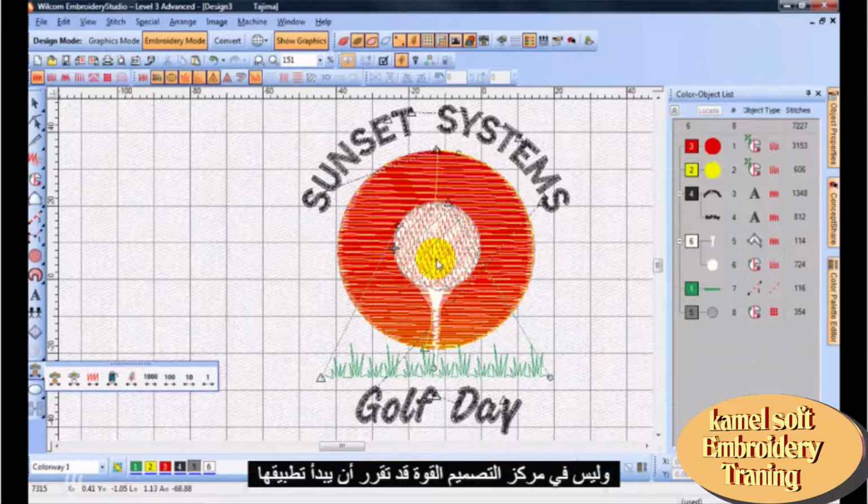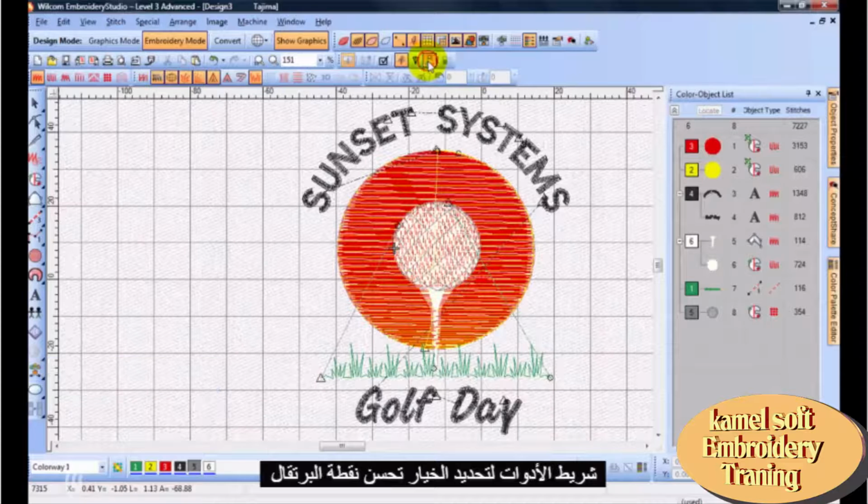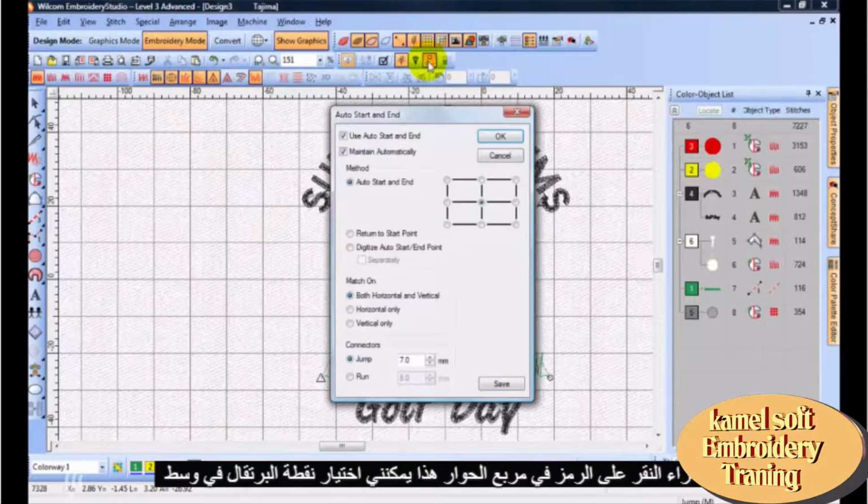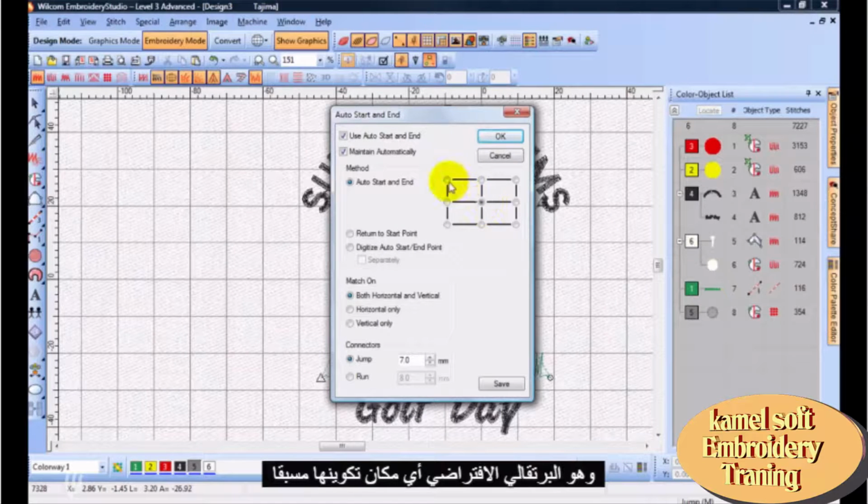To force my design to start and finish in the center or in any other location, I simply use the Auto Start and End option on my toolbar. To specify the Auto Start and End option, right-click on the icon. In this dialog box, I can choose to auto start in the center, which is the default, or in any pre-configured location. To accept this change, simply press OK.